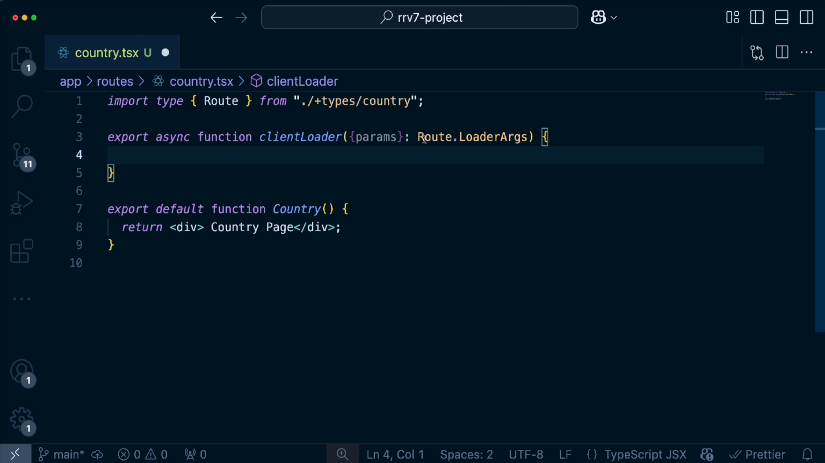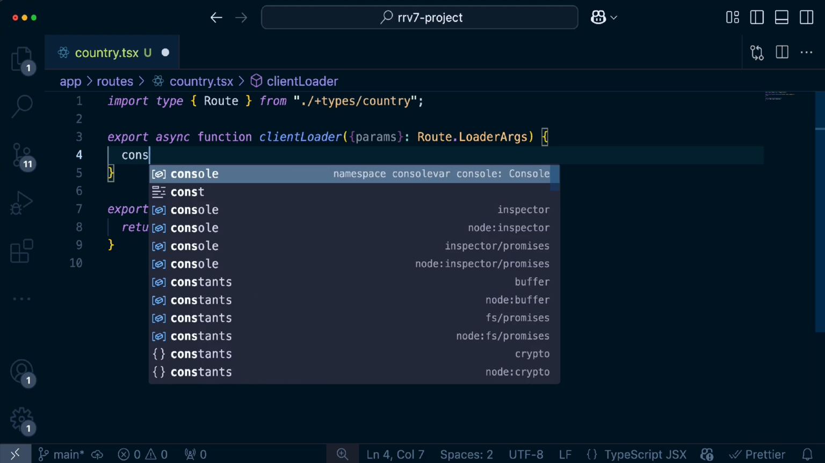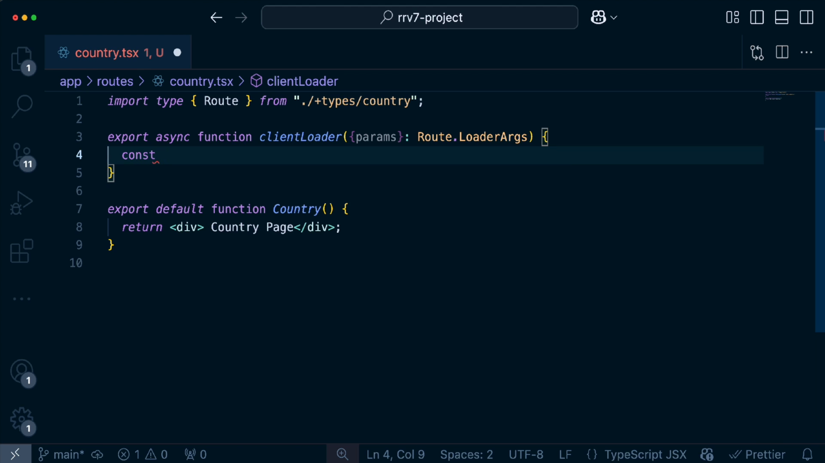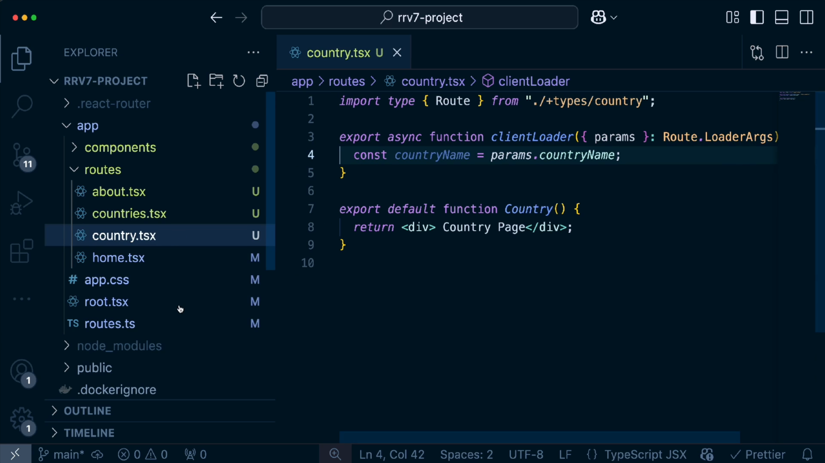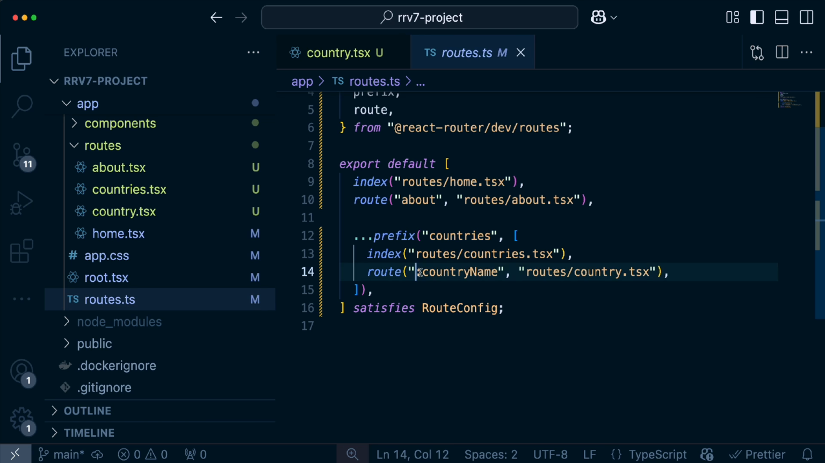Now, because the route types that are generated from React Router DOM are specific for each route, it already knows that this params object will contain the country name. So I can say const country name equal to params dot, and you can see that it already auto suggests country name because it generated that type from the definition that we created in our routes file.